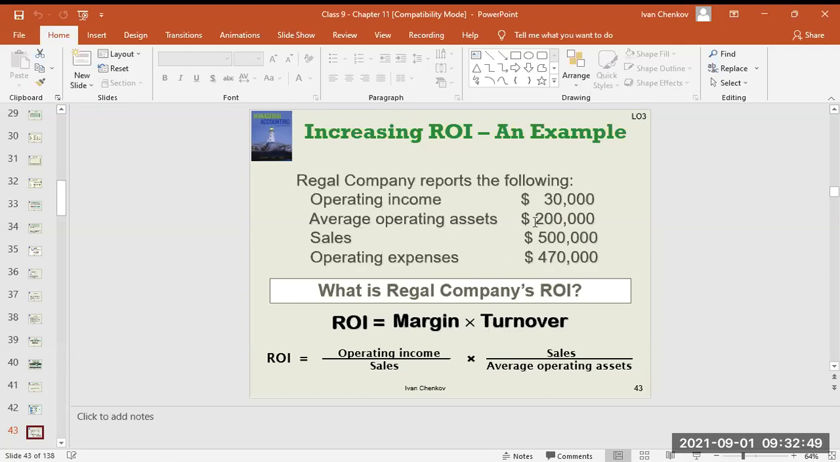Average operating assets 200. Sales 500. Operating expenses 470. Obviously, sales minus the operating expenses is going to give you the operating income, which is 500 minus 470, 30,000. The next thing that we need, average operating assets is 200. So what we're going to do, operating income goes here. 30,000 divided by sales, 500,000. And then we're going to have sales, 500,000 divided by the average operating assets, which is 200,000.